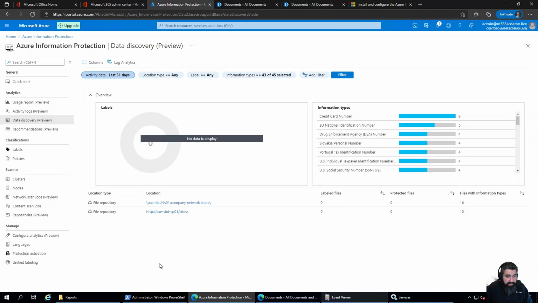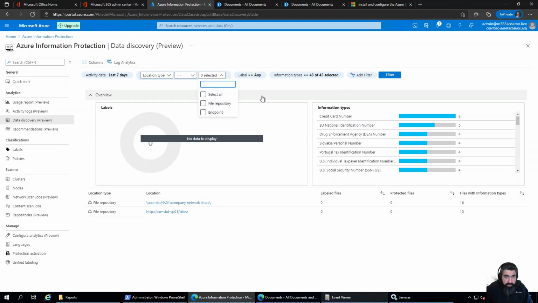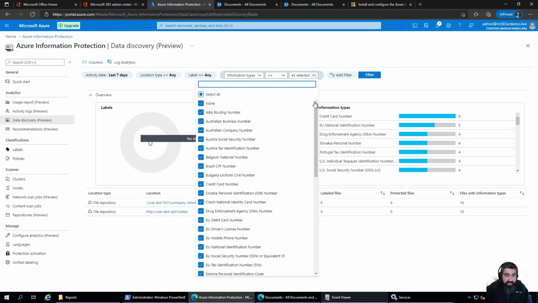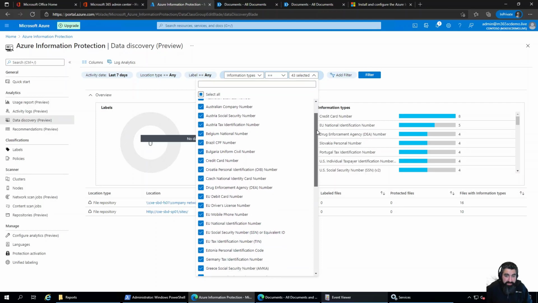As you can see, now we can see a few things, which is good. You have a lot of filtering you can configure. So let's say the activity date from 7 days ago, obviously we just installed it now, so we don't need to go back to 31 days. The location type, we selected any, but you can select whatever is applicable to you, or you want to, to further scope your search. If you have any label, but obviously we don't have any label discovered, we don't have any label configured yet. Now, in terms of information types, as you can guess, this is the information type list that we discovered based on our search.